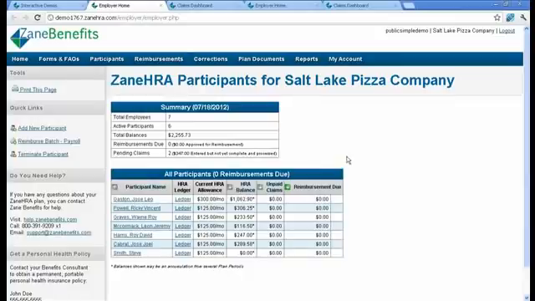So hopefully that gives you a good idea of how this thing works. The idea is real simple. The employer sets up the plan, adds employees. Employees incur medical expenses and health insurance expenses. They request reimbursement. Zane Benefits approves the reimbursement request, and the employer adds them to payroll.